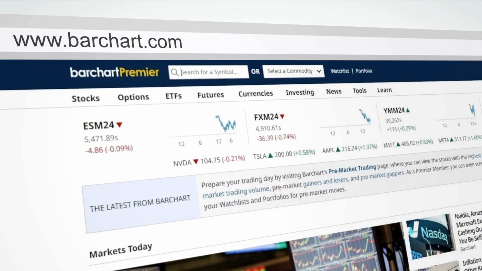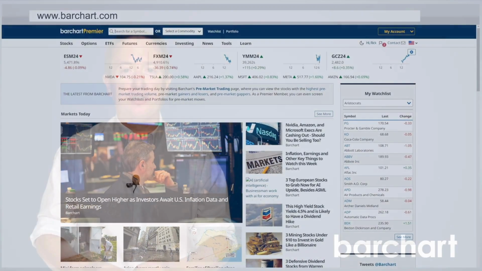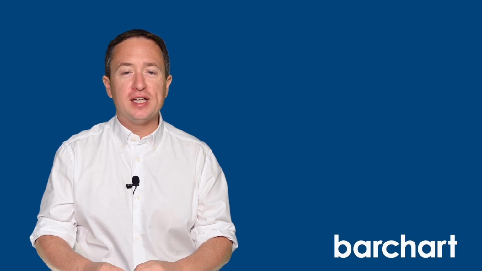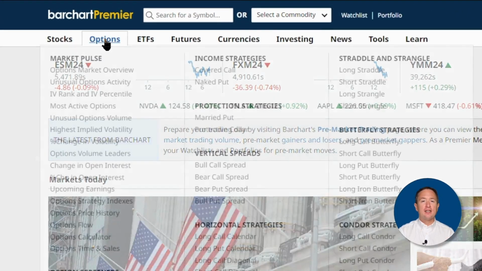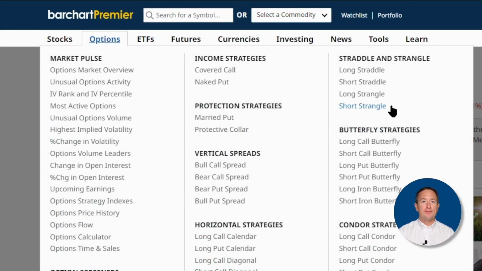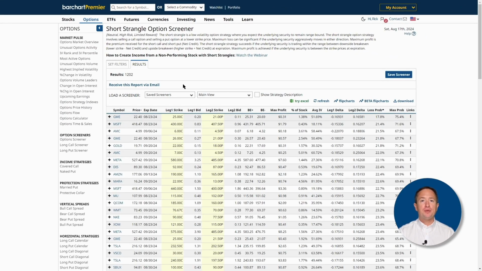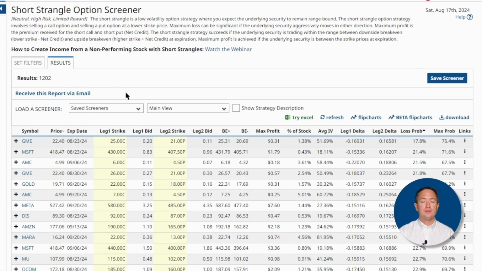Let's have a look at Barchart for some short strangle trades that are available right now. Looking for short strangle trades can take a long time, but thankfully, Barchart makes it easy. To get started, simply visit barchart.com and click on Options, and then Short Strangle, and then you'll be taken to a page that shows you potential options that you can sell to create a short strangle. On this page, you'll get all of the most important information that you need for the trade, like strike prices, premiums, delta, and most importantly, the probability of loss and probability of maximum profit.